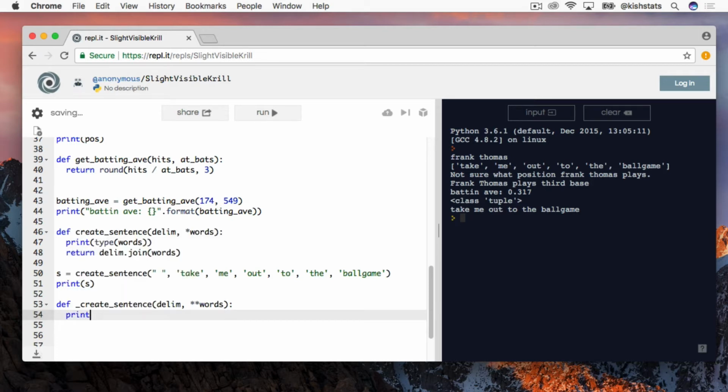So let's go ahead and print the value. And then we're going to go ahead and print the type like we did previously. And the way that we're going to call this is a little bit different also. So we're going to use our s variable again. This time we're going to call underscore create sentence. And we're going to take in the same delimiter, which is a space character, followed by, we're going to give each one of these a keyword argument. Word 1 equals take, followed by word 2.